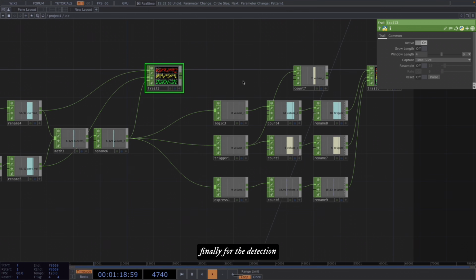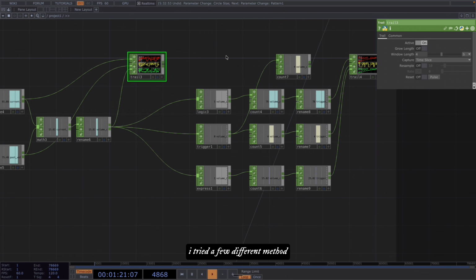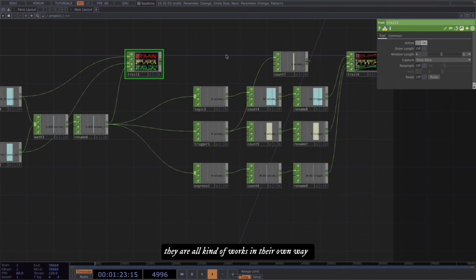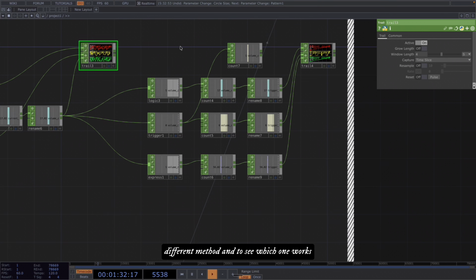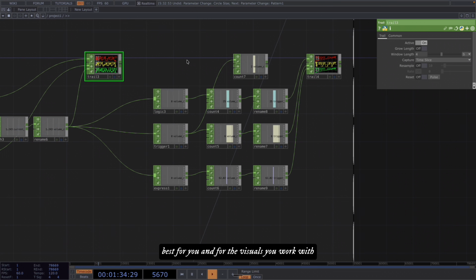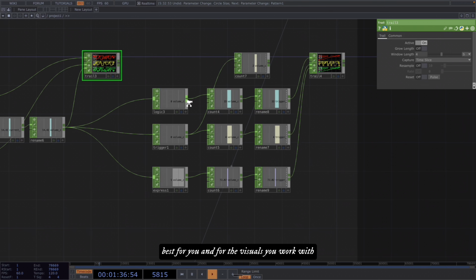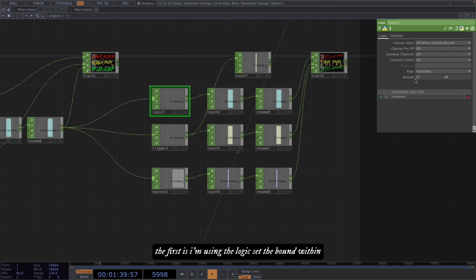Finally, for the detection, I tried a few different methods. They all kind of work in their own way. You can try different methods to see which one works best for you and for the visuals you work with. The first is I'm using the logic, set the bound. Within the bound, you will produce 1. Outside the bound will produce 0.